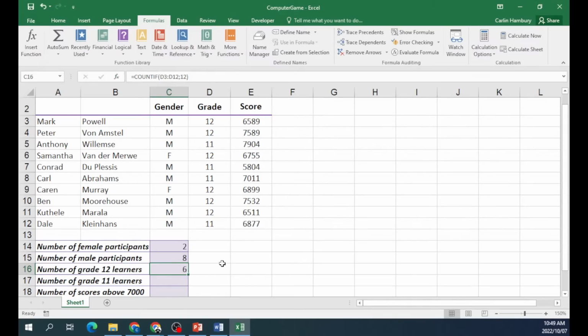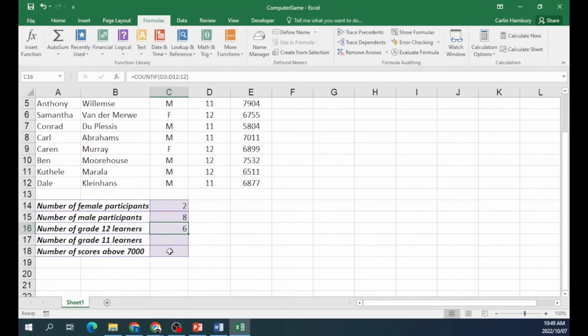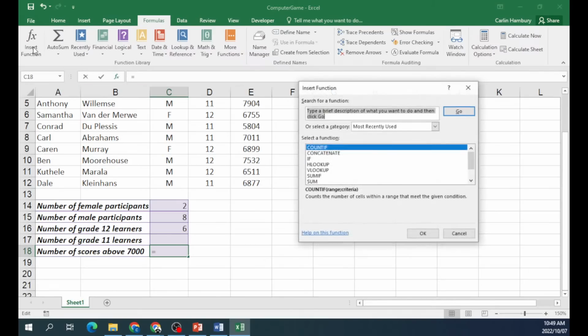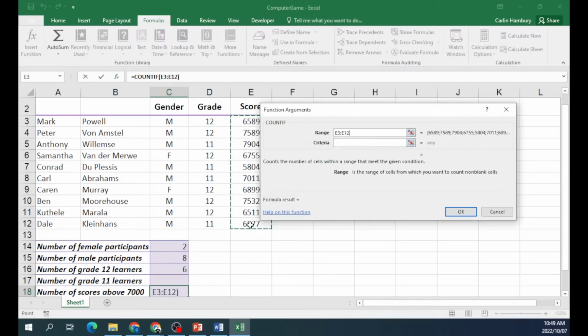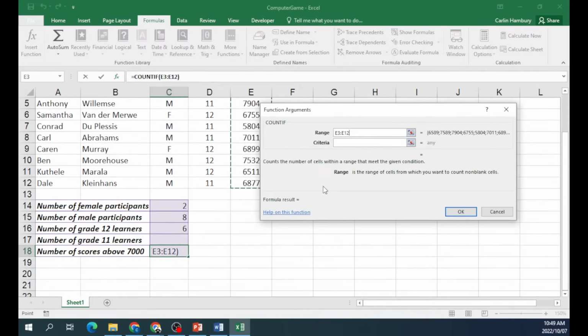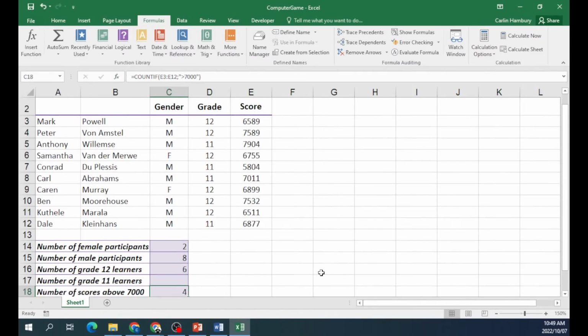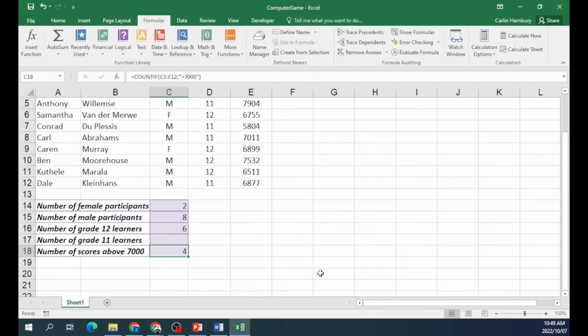And there's my answer. The only one I want to really touch on is the number of scores above 7,000. So I'm going to use the same principle. Count if. I'm going to go to my range. And please, when they say above 7,000, it does not include 7,000. Therefore, it will be greater than 7,000. Now, if they say number of scores of 7,000 and above, then you'll put greater than and equals to 7,000. But in this case, we just want the ones that are greater than 7,000.